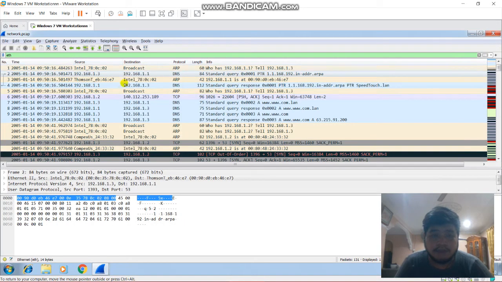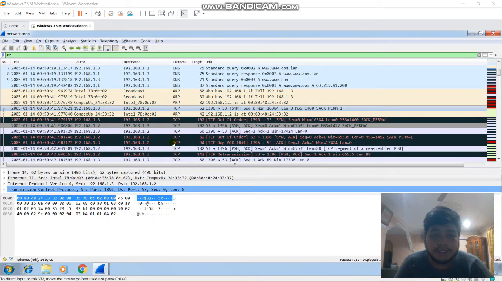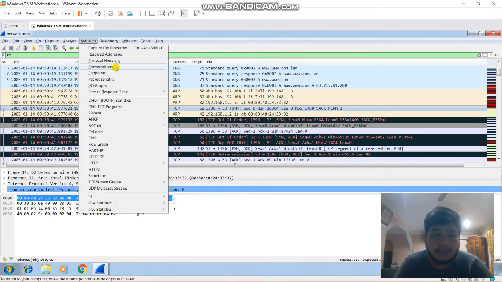Okay, we can see here the information we filtered. So this is the information that we can get. To find the MAC address on Wireshark, we just click Statistics and click Conversations.